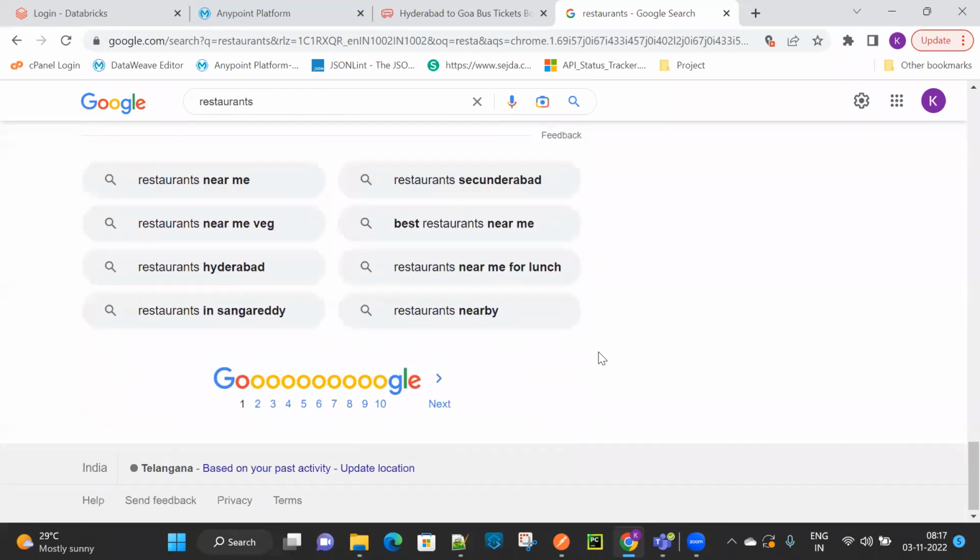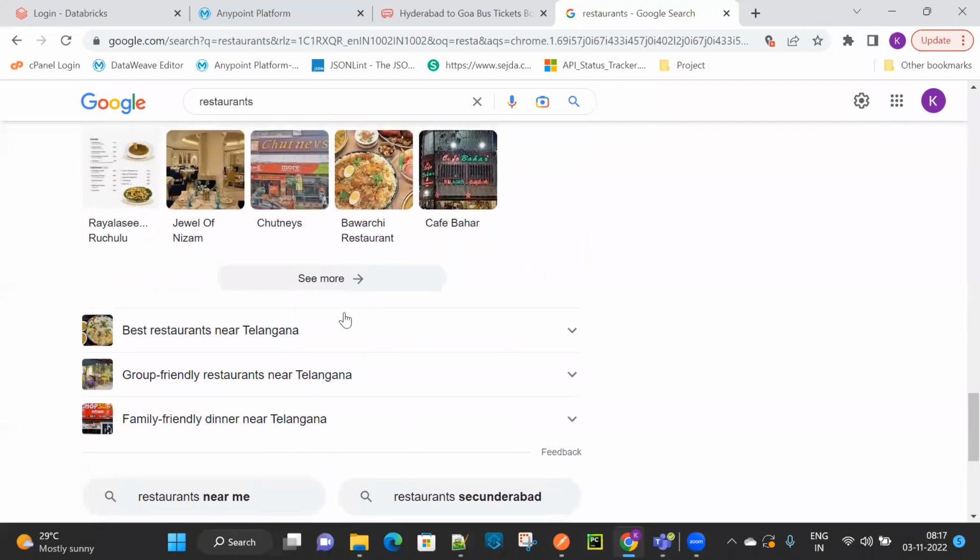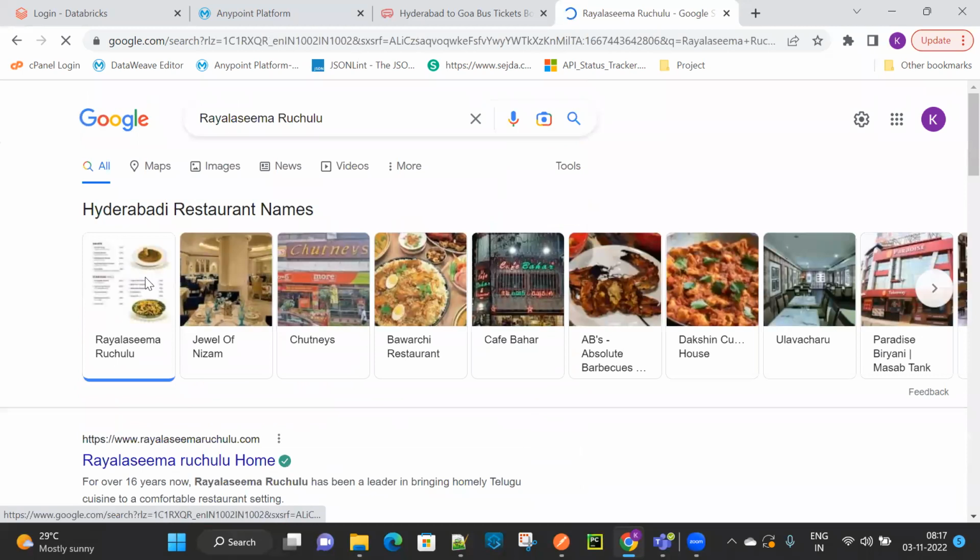Tell me what we'll do in the restaurant. Order your food. The menus. Menu. Very good. So once you reach the restaurant, what will you do? You are going to see the menu. Okay. In the menu, what will you do? Whatever you like, you are going to order, right? So who is going to take your order?